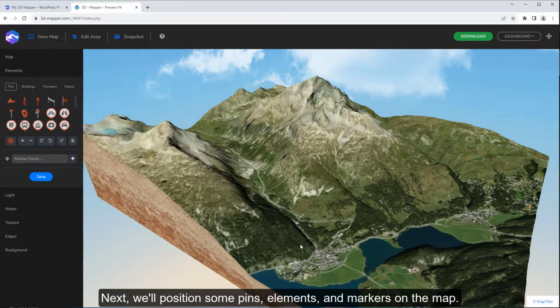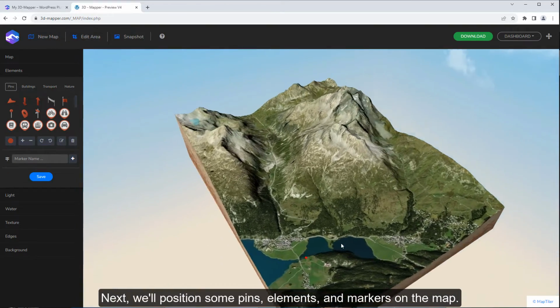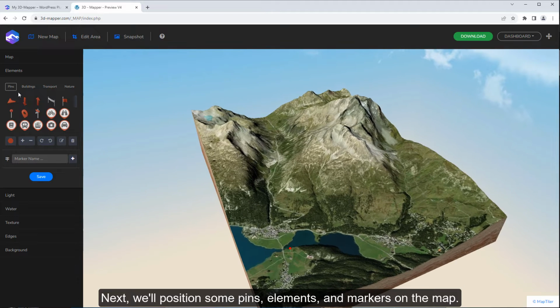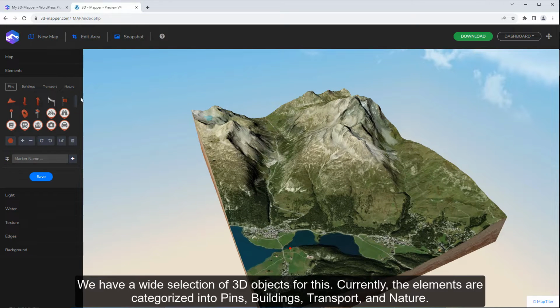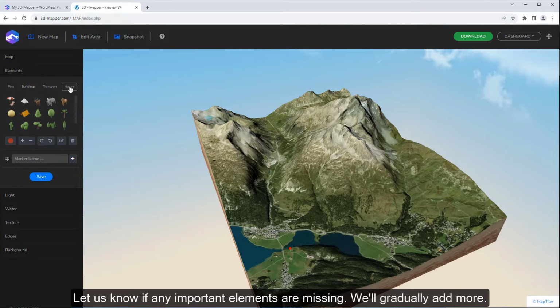Next, we'll position some pins, elements, and markers on the map. We have a wide selection of 3D objects for this. Currently, the elements are categorized into pins, buildings, transport, and nature. Let us know if any important elements are missing.